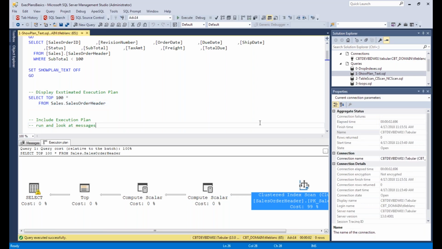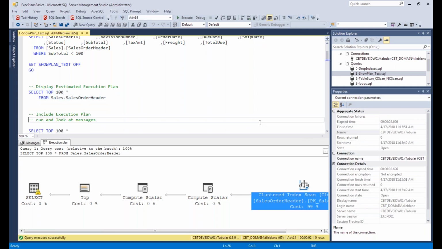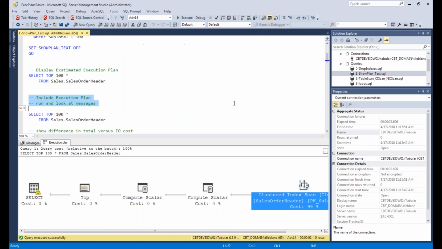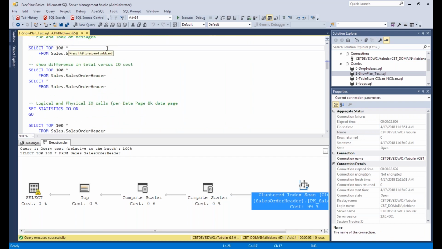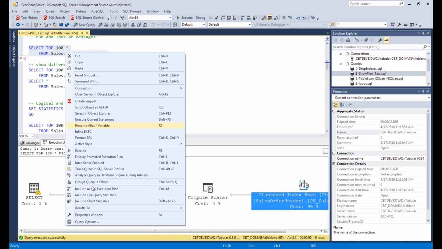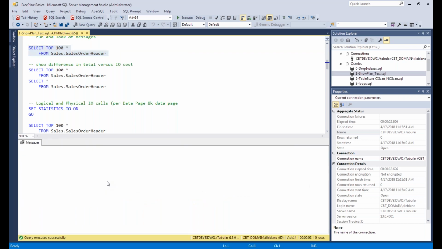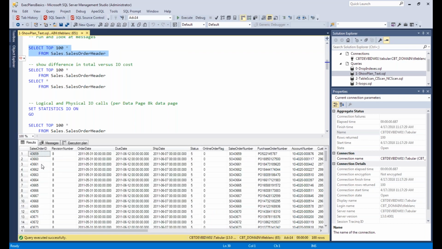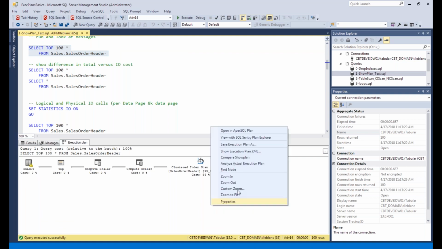So that's a displayed execution plan. Next, I'm going to include the actual execution plan and look at the messages. I'm going to highlight it, right click, and say include actual execution plan. When I run that, now not only do I get a plan, but I get the text result in the grid, and then here's my execution plan.